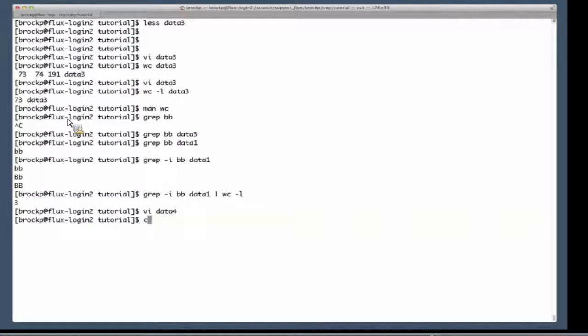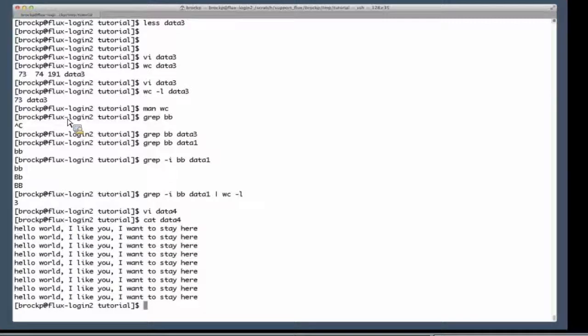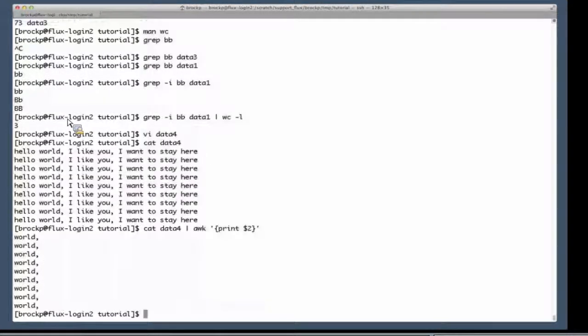How would I get that? The way I do it is I use awk. So data4 looks like this. There's a command called awk, and it does a lot of things, but the only one I really use is print $2. That's a single quote, a curly brace, print $2, curly brace, single quote. What this does is that for the data that I'm reading in over the pipe, grab the second column and print it out. So it's printing out world over and over.